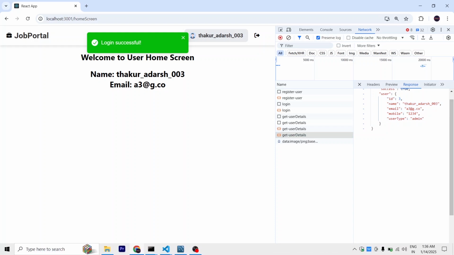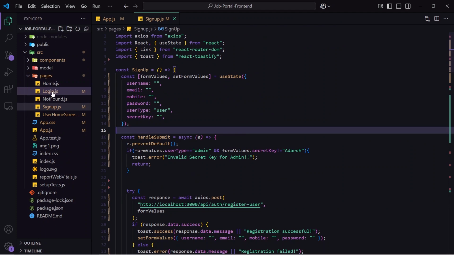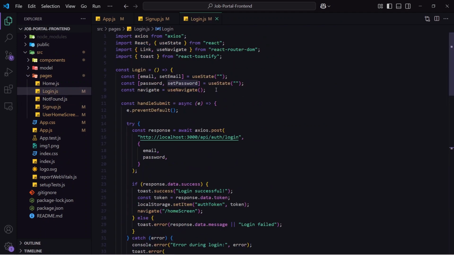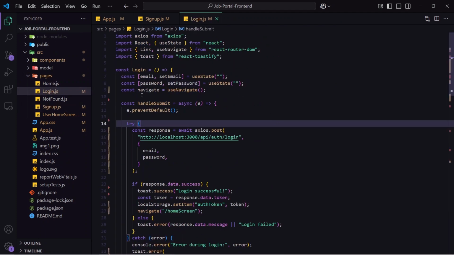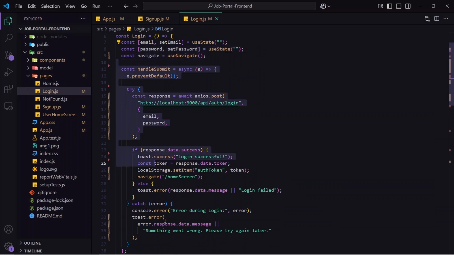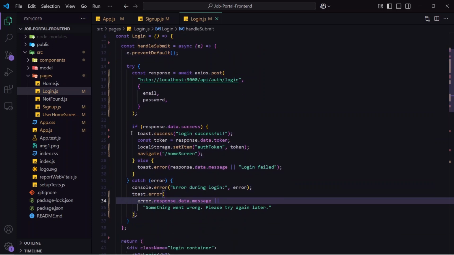Now let's go to the front end. This is my front end. I will go to login, and login is also similar to the sign up only. These are the states, and here I'm making the API call, and based on the response I am showing the toast message.